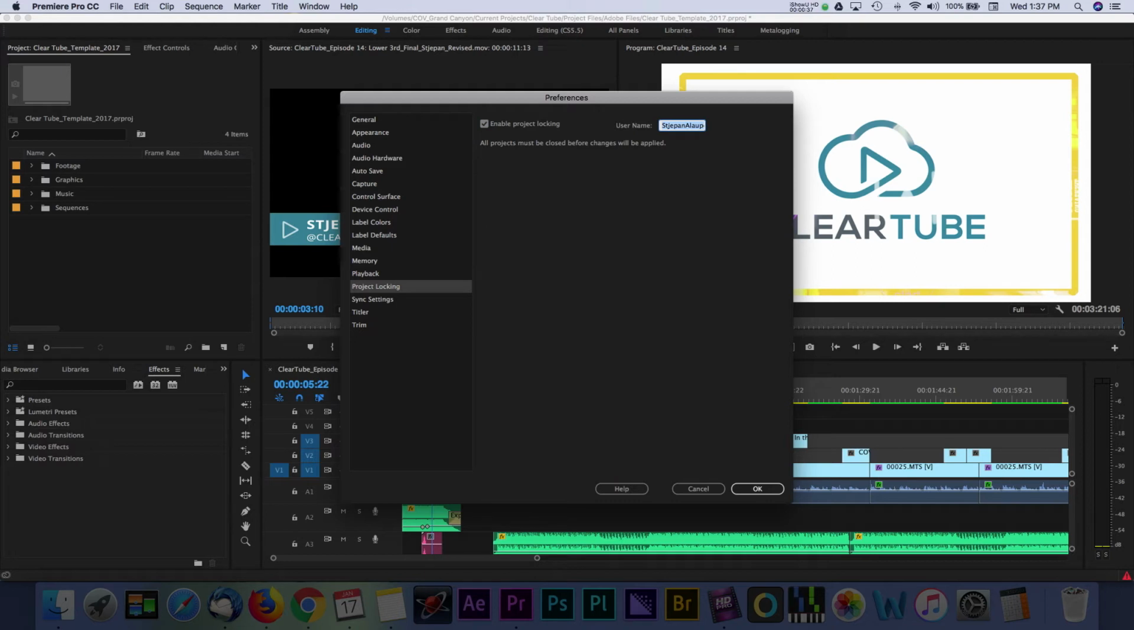So in the event that another editor did try to access this locked project, they would be shown a message window that would say the project is locked by said user. They could still open the project, but it would open with read-only permissions. While it's simple, it's a really smart way to keep a team project safe.